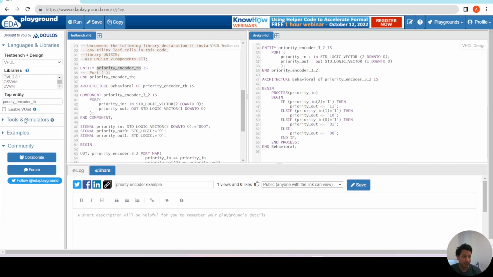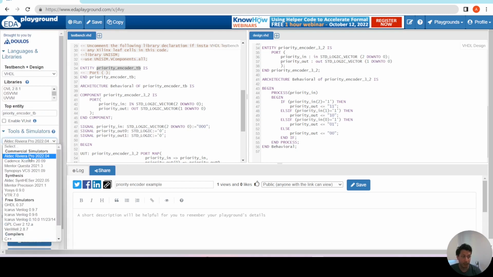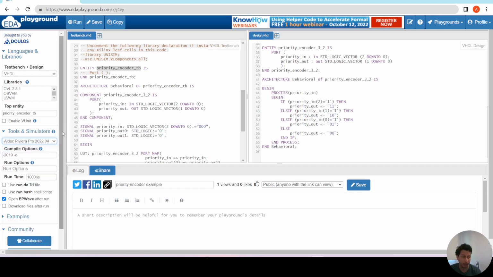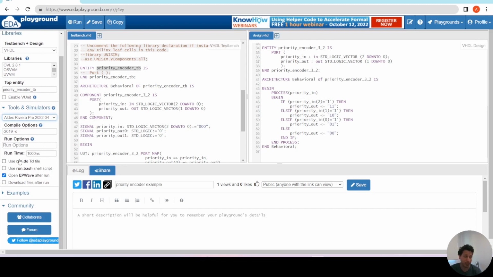Later, under Tools and Simulators, we're going to select the most advanced Aldec Riviera Pro simulator, which is the latest version. And then we have compile options and run options. We can use the defaults for that, so we don't have to change it. We can change the runtime of our simulation, so we can set how long we want it. If we set too big a time, then EDA Playground will complain and it will stop after a while. And then the last configuration that we want is to select the Open EPWave after run.